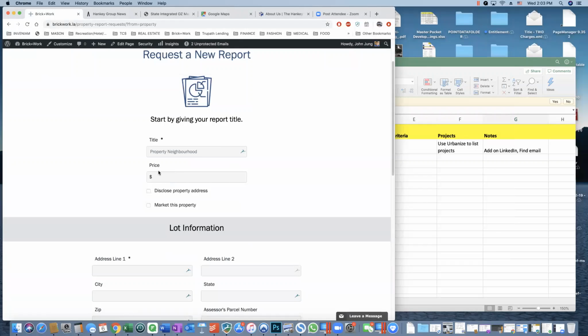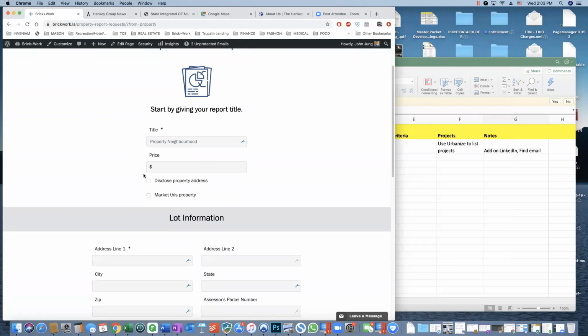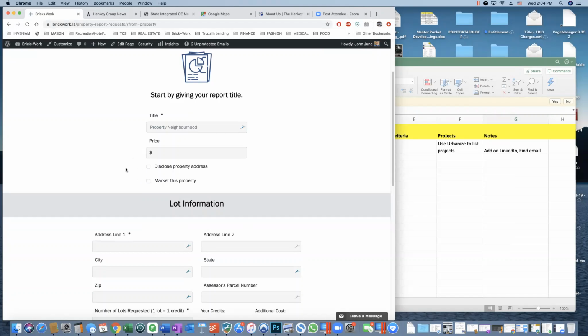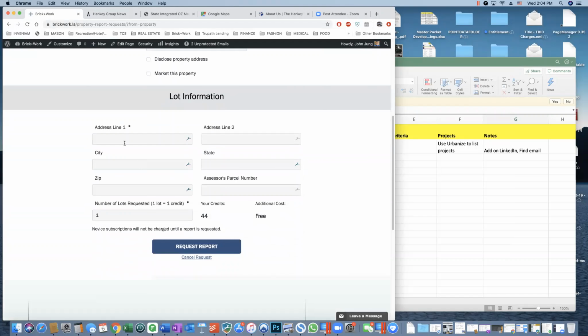The price is not mandatory. Disclosing the address and marketing the property comes after. I'll touch on this later on, but at this point you don't have to click on this. You can always request to market the property, and you can always request to disclose if and when it's ready to market to other brokers, users, or developers. But at this point, you could just not check this. And as you can see, the only mandatory requirement here is the address.